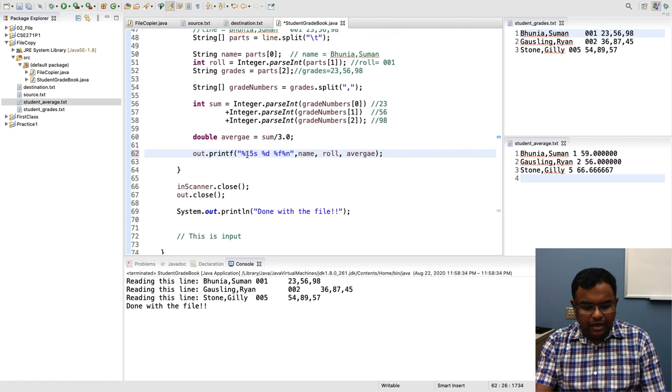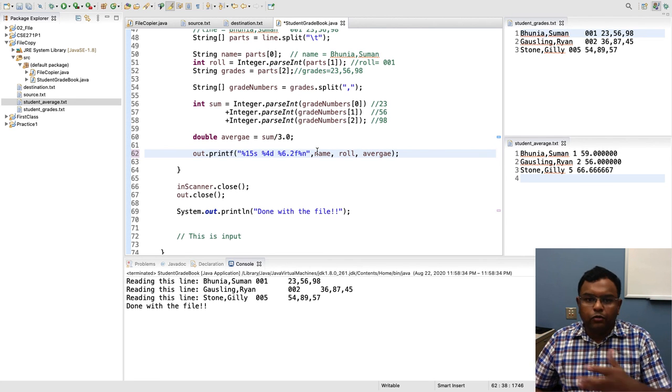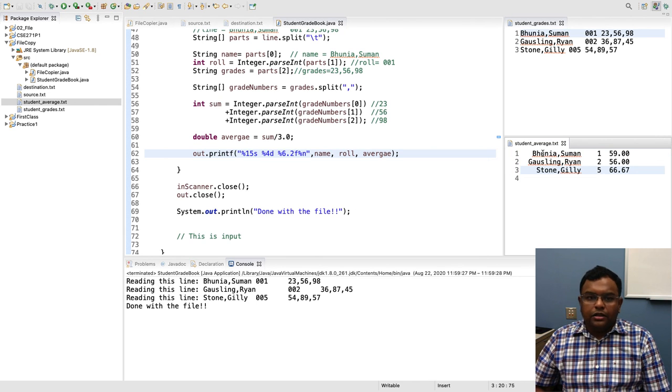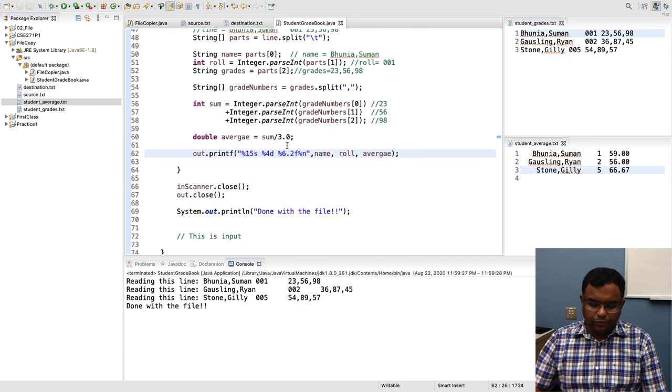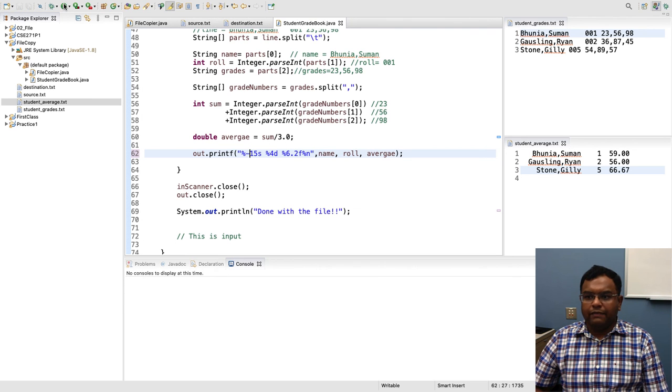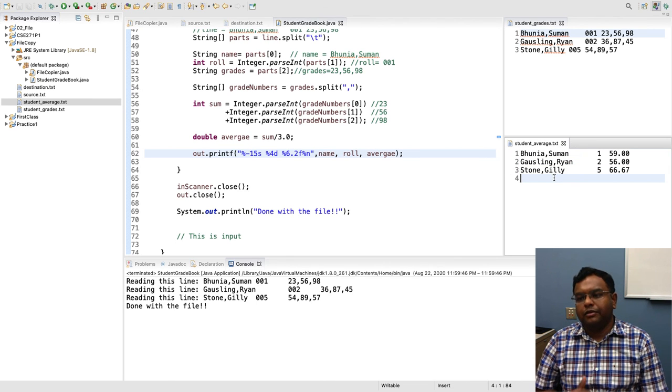Now it will be right aligned at this point, right? And then let's say %4d, and for the average we want %6.2f, so 4 characters before the decimal point and 2 characters after the decimal point. That's how we want to format it. At this point you see the names are right aligned. If we want to left align the names, we just put a minus here, and then it will left align the names. Click on the file and we'll see this, right?